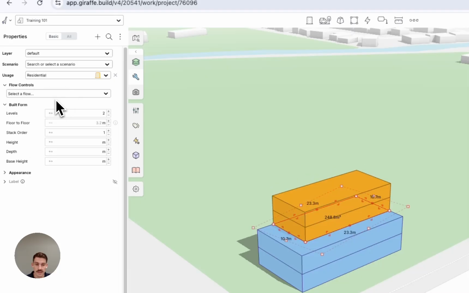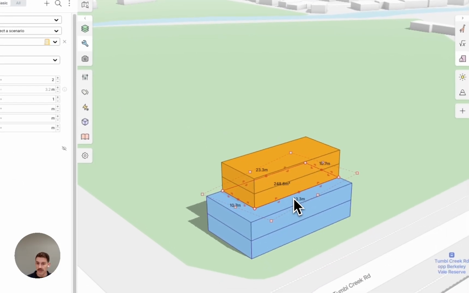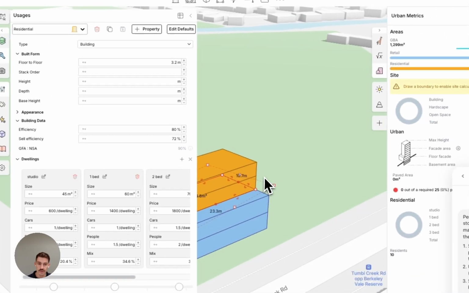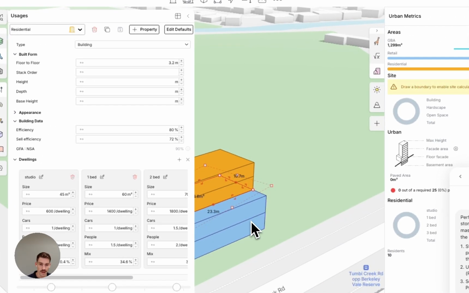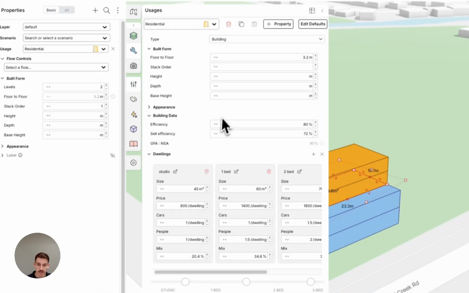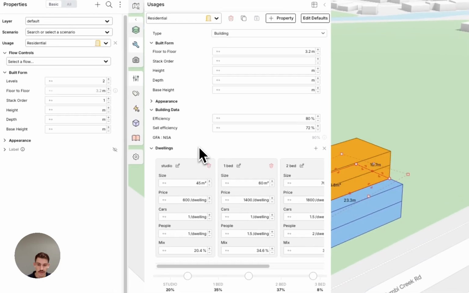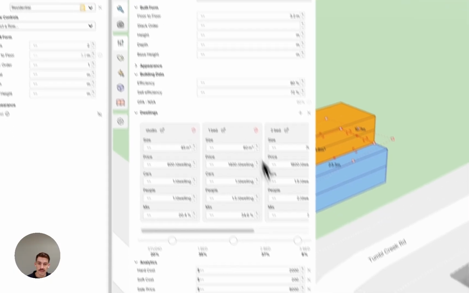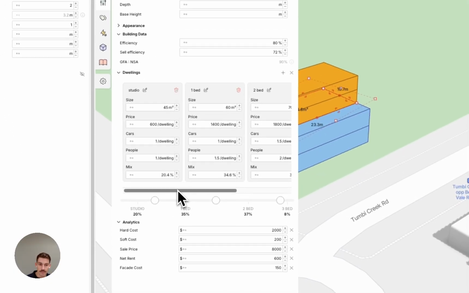So if I just type in residential, it's adopted different properties. So remember, the usage editor, this is a usage, and this residential usage has different properties to the retail one that we created. So if I click into here, I'm now editing the residential usage. I can see the floor to floor is 3.2. There's some building data around the efficiency, the cell efficiency, etc. And there's also dwellings. So there's a mix that's been assumed within this usage that is then flowing through to analytics. So it's currently a 20% studio, 35% one bed, 37% two bed. So this is just the default.